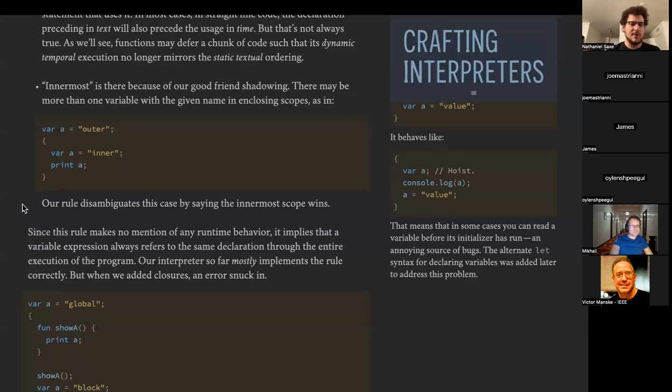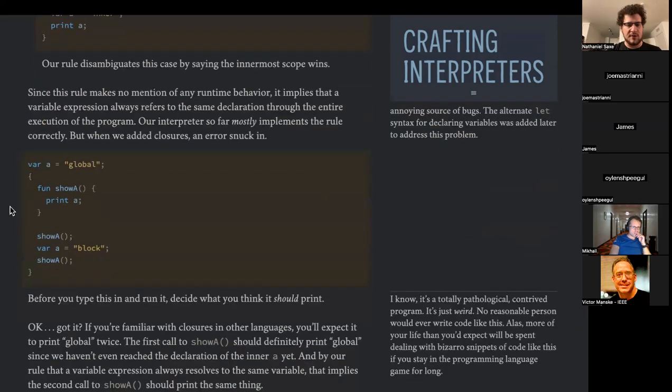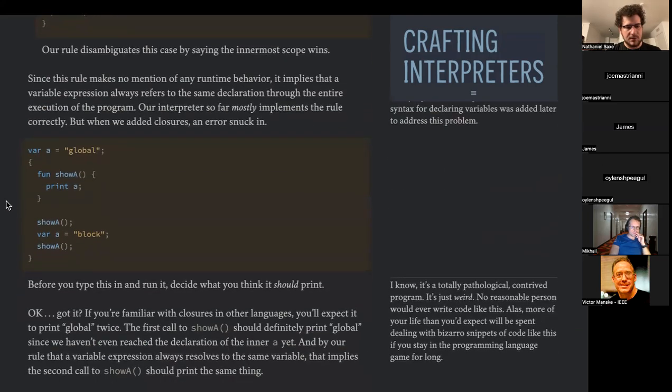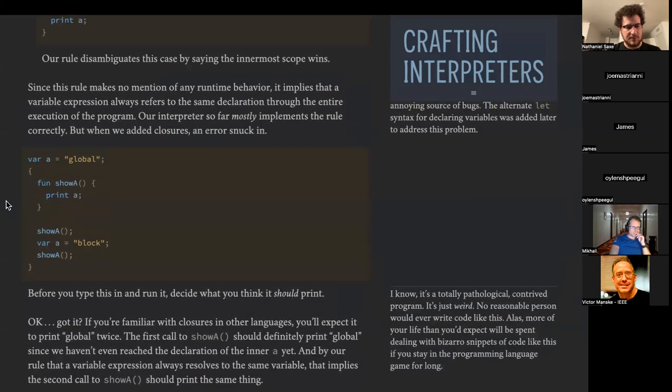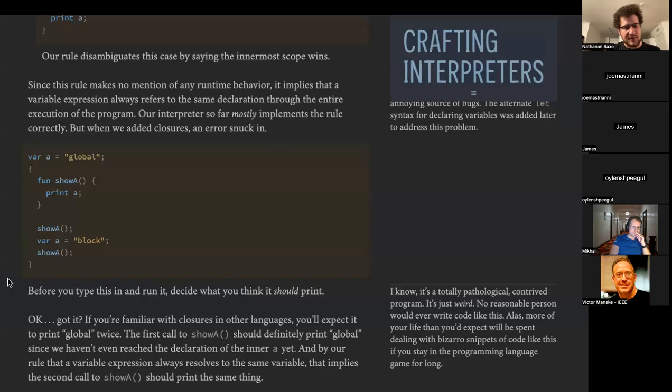Since this rule makes no mention of any runtime behavior, it implies that a variable expression always refers to the same declaration through the entire execution of the program. Our interpreter so far mostly interprets the rule correctly, but when we added closures, an error snuck in. We actually talked about this before, just to know how to implement something, but we only read this far in the chapter. So before you type this in and run it, decide what you think it should print.